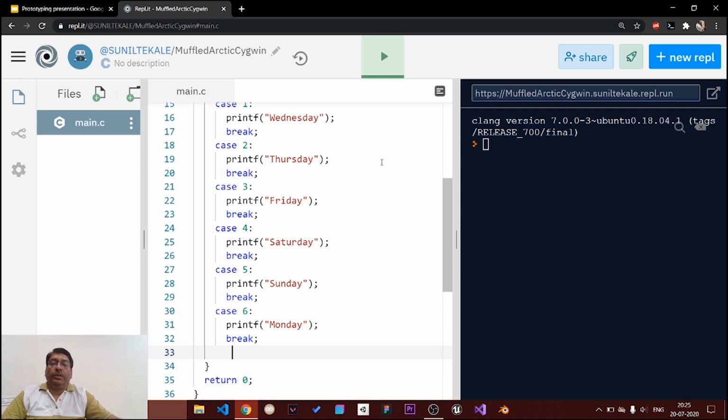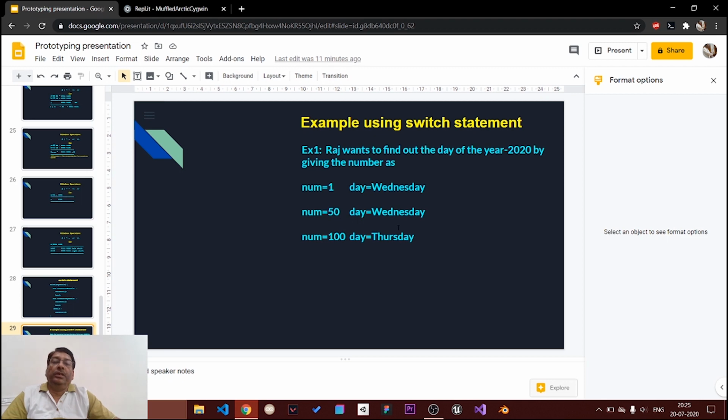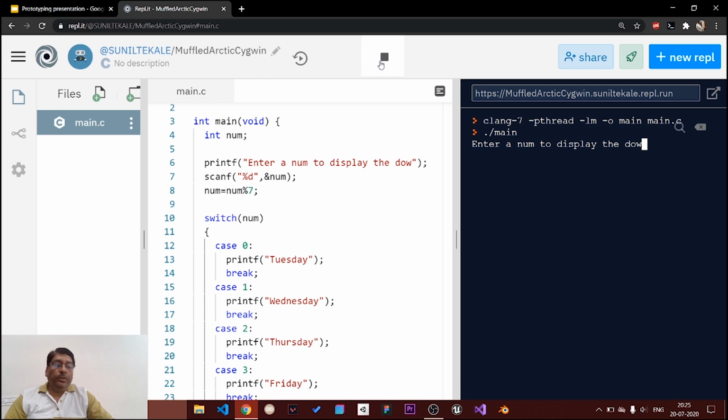Yeah, now you can see. So what are we trying to do over here? Suppose the number that you have given is 1. So then what happens? 1 % 7, the remainder is going to be 1. So if it is 1, we need to display it as Wednesday, as it is given in our problem statement. Otherwise, if it is 2, display it as Thursday and so on. So then you can run the program and give the value to display the day of the week. If it is 1, you will get Wednesday.